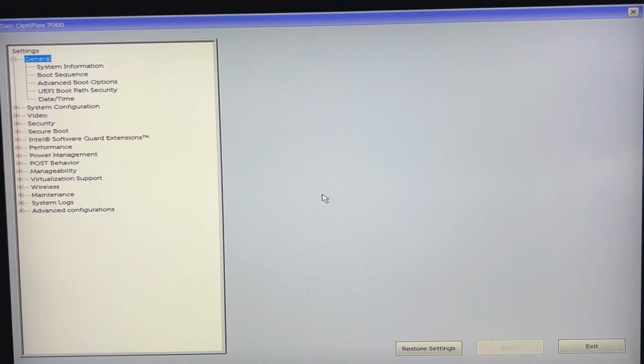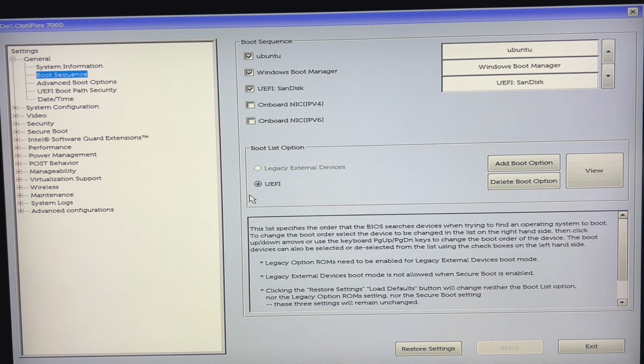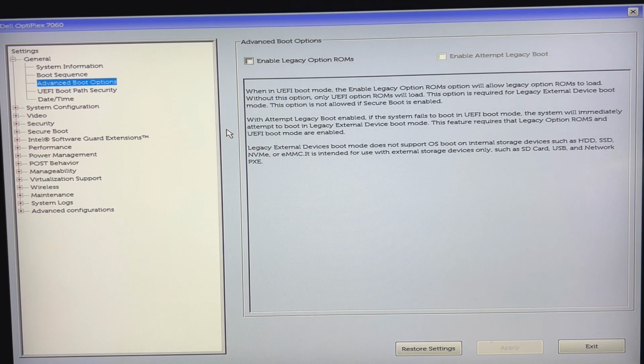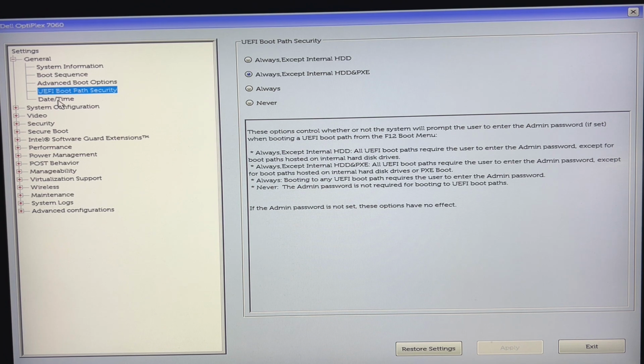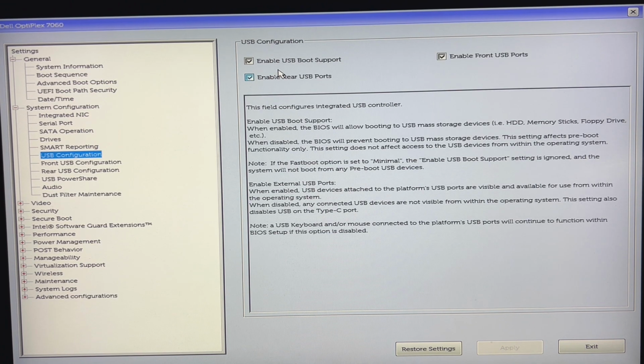Before we proceed with booting from the USB, there are a few settings in the BIOS that need to be adjusted to ensure the system can boot from UEFI. We're going to go through the system information, boot sequence, and check it's selected to UEFI, and go to advanced boot options. The legacy option ROM should be disabled, and move to the UEFI boot path security, which needs to be the second option selected. Go to the system configuration and look for the USB configuration. This should be enabled: USB boot support and USB ports.